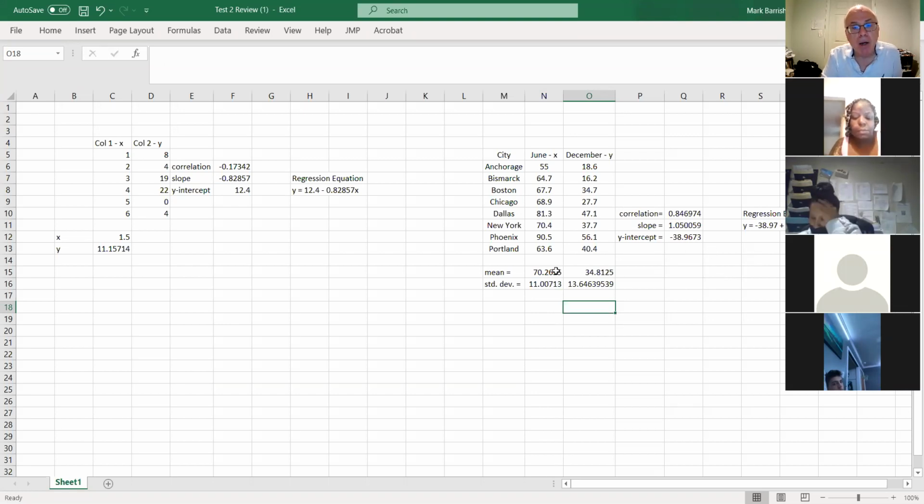All right. Now, let me just tell you one more thing, because this quiz is starting right now. You can also calculate the mean using the function average. The mean of either the X or the Y here. So I did it for both X and Y. All right, so the average of N6 through N13, that would be the average of the June temperatures. I do the same thing for the December temperatures. And so use the function average, equal average.